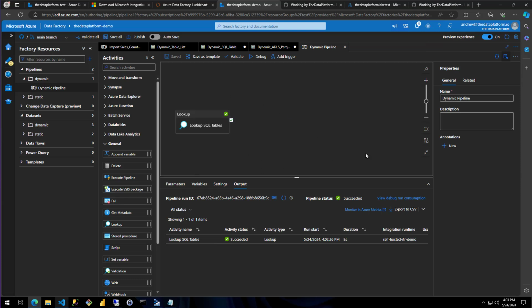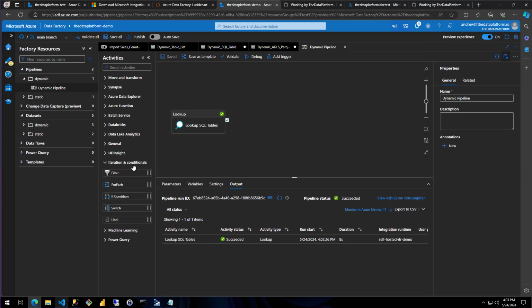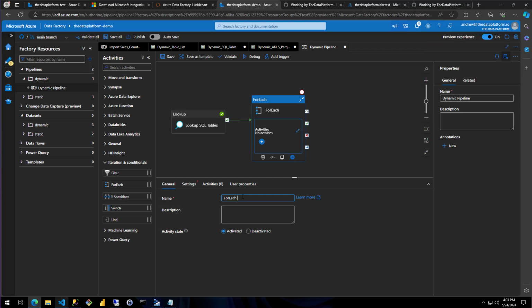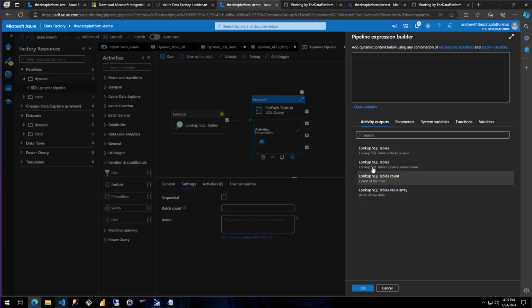So now that we know that part works, let's take a look at the for each section. So iteration and conditions, we'll do a for each. Now, assuming that this works, we're going to move on to the for each piece. For each table in SQL query, we will have to iterate through these items. And the items that we're going to iterate through, let's just do this dynamically.